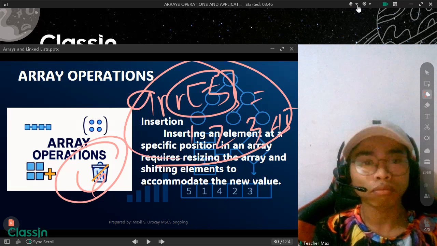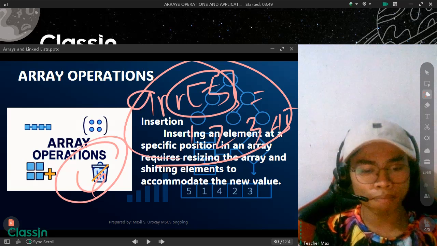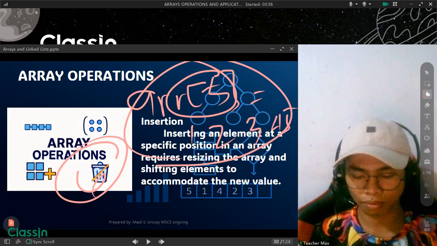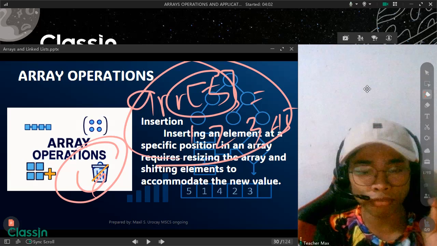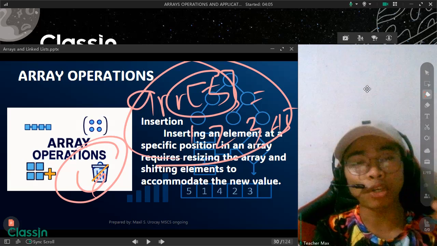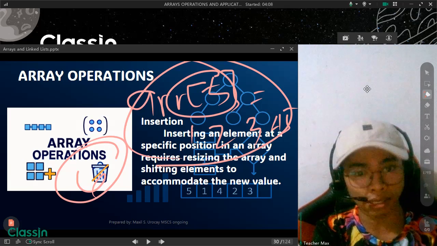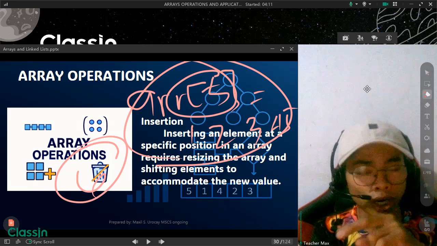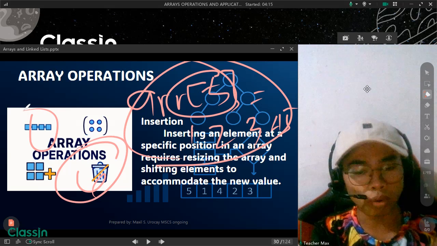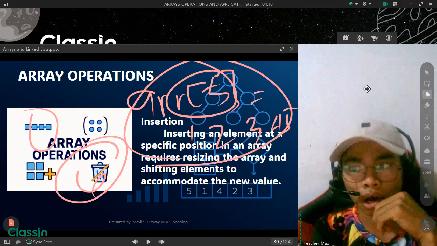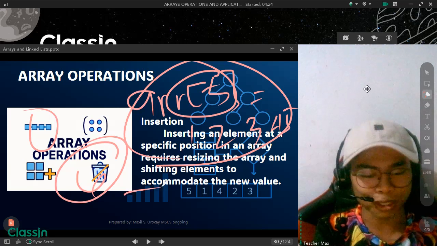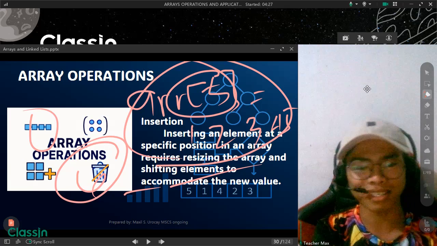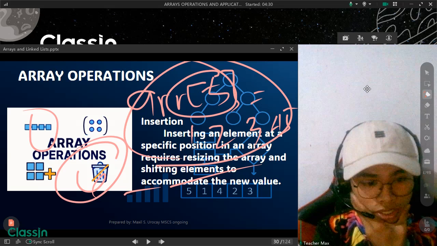So that means inserting into an array is actually shifting. It could be shifting elements if we're dealing with a particular index, or if you're inserting at the beginning, you will shift the elements into the next indexes. So you will insert those elements everywhere.